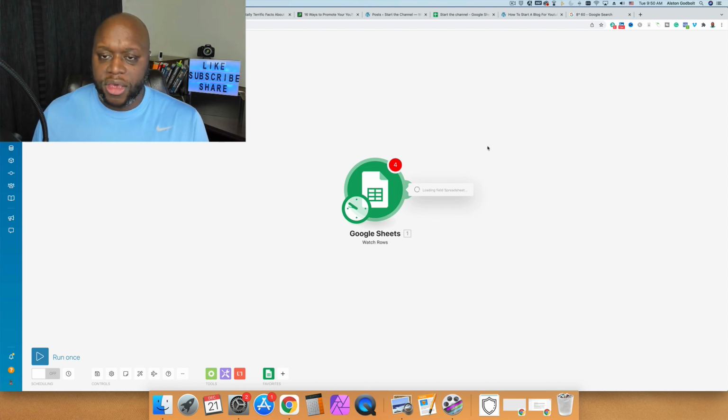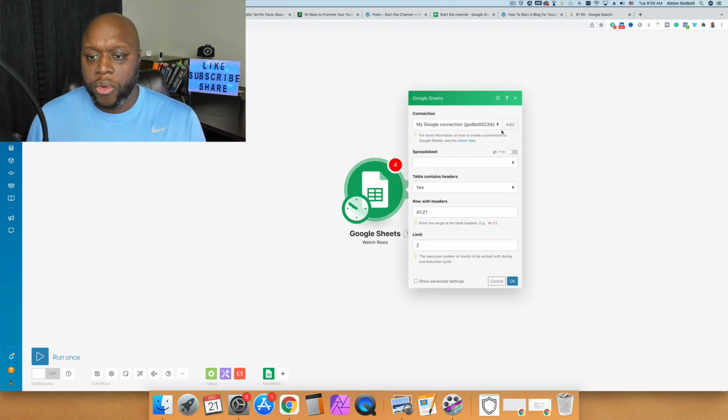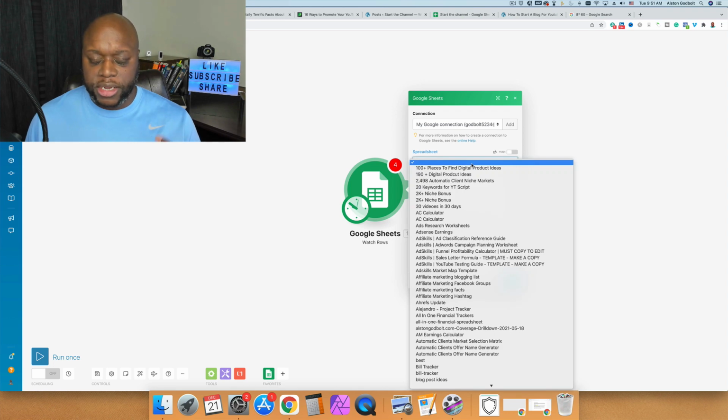Now I've already got it integrated with my Google Sheet, but what you're going to do is click add, and it's going to ask you which Google account you want to connect this with. If you have multiple Google accounts, make sure you're selecting the right account. Next, make sure you are selecting the right sheet. And we are using Start the Channel.